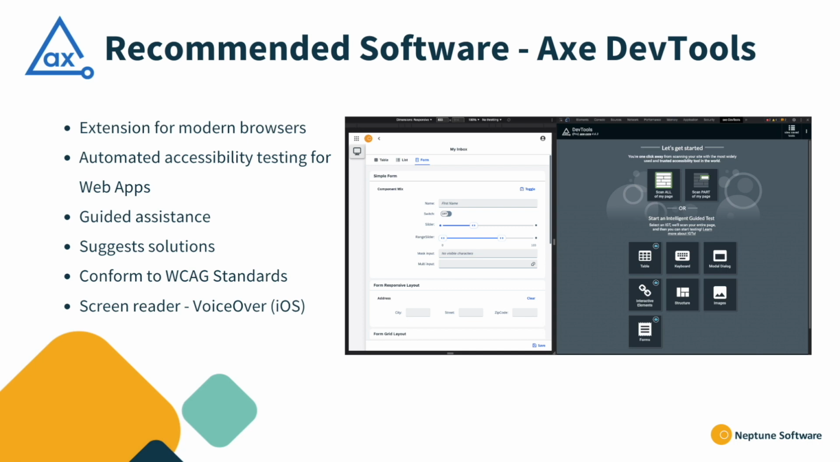With Axe DevTools, developers can perform accessibility audits on web pages, identify accessibility violations, and get guidance on how to fix them. The extension provides detailed reports that highlight accessibility issues and suggest solutions, making it easy for developers to understand the issues and conform to WCAG standards. As a screen reader, I have used VoiceOver, built in on iOS devices, but if you are running on a Windows-based machine, you can use the built-in screen reader called Narrator.